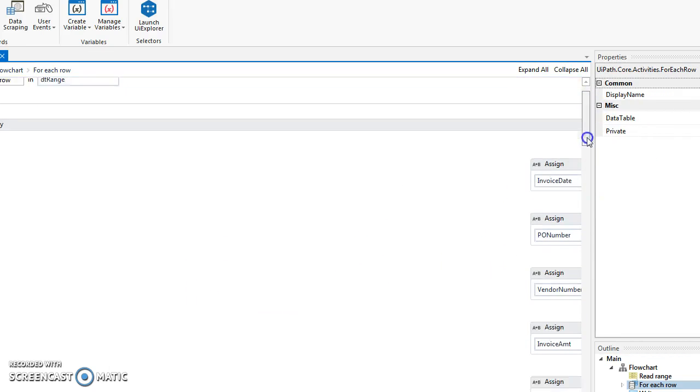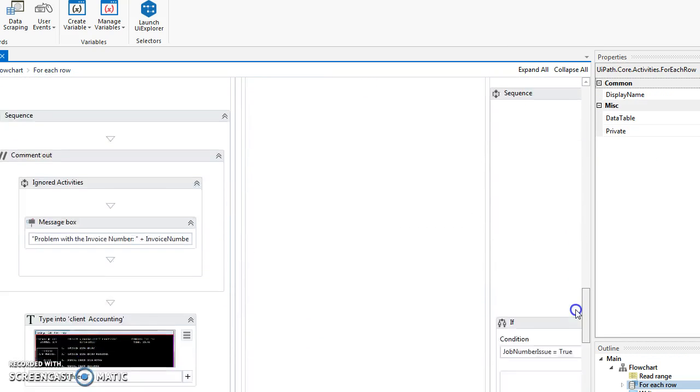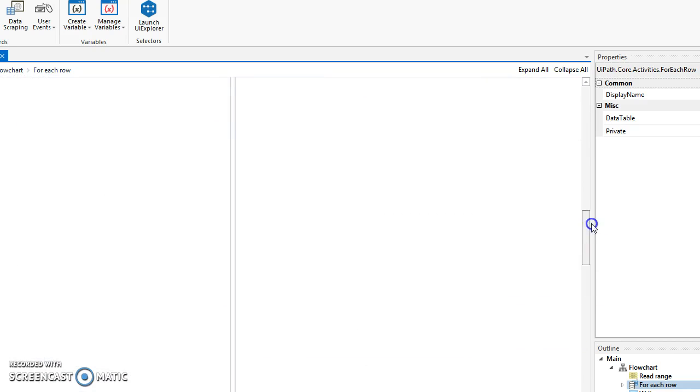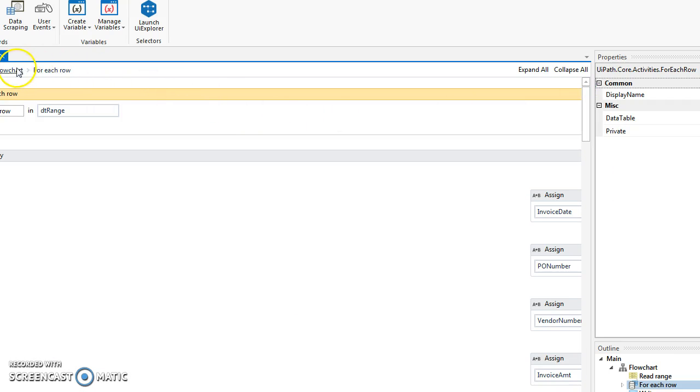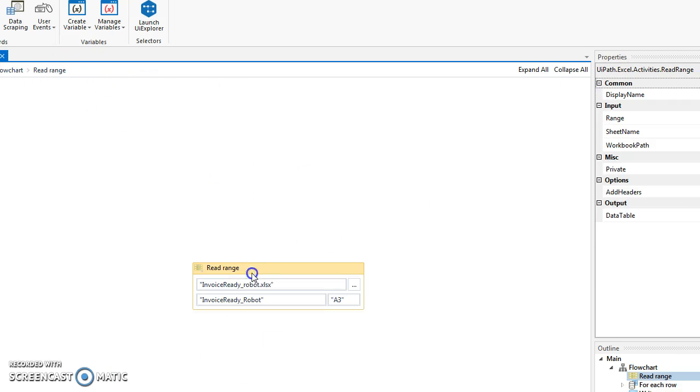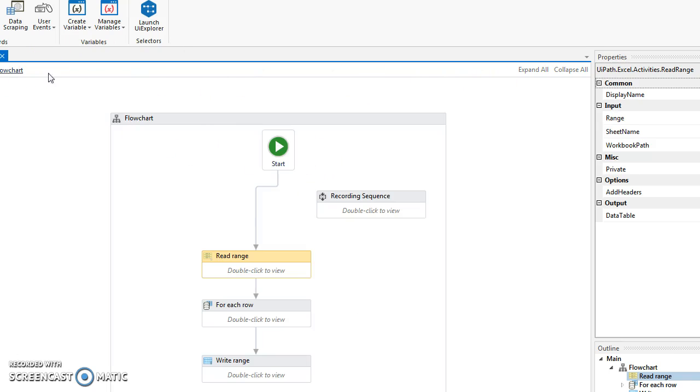And then you don't have to do any of this. I just want to check one thing real quick. Yeah, so the file is called invoice ready underscore robot is what it's looking for. So we should be good.